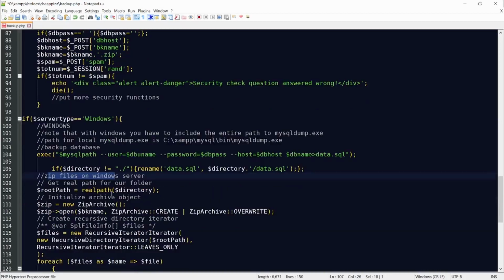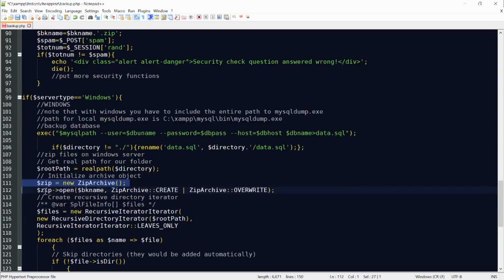Okay, so what we want to do is get the real path of the directory, the root path. Now, of course, the directory is whatever one they choose, wp-admin, wp-includes, wp-content, and they store that in the root path. And this is where we create the new zip archive. And here we use their name. If they chose backup.zip or bk.zip or whatever, we actually create that file right here. And if there's one there, we overwrite it.